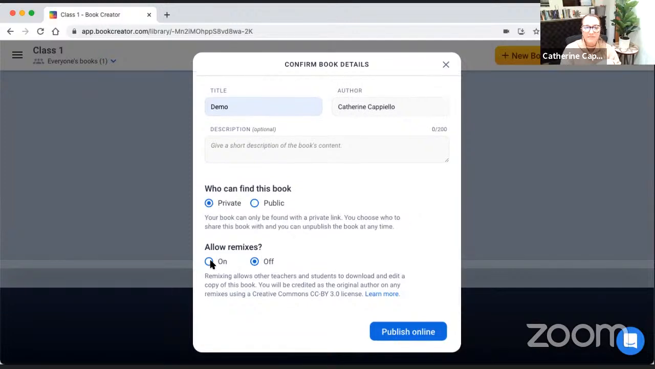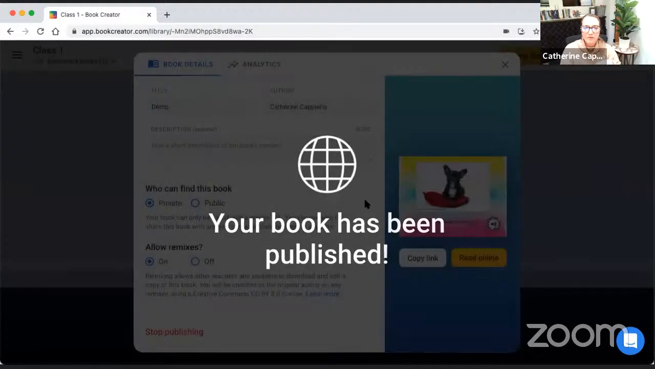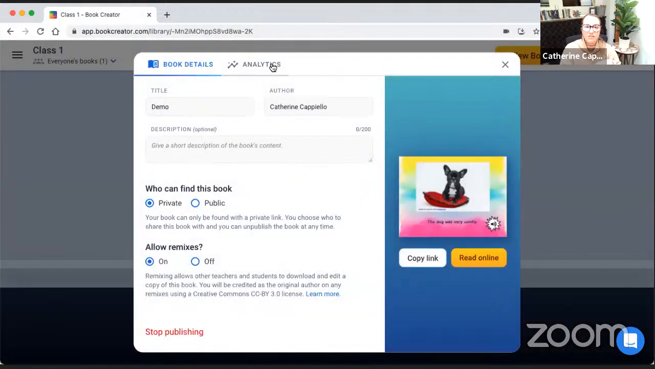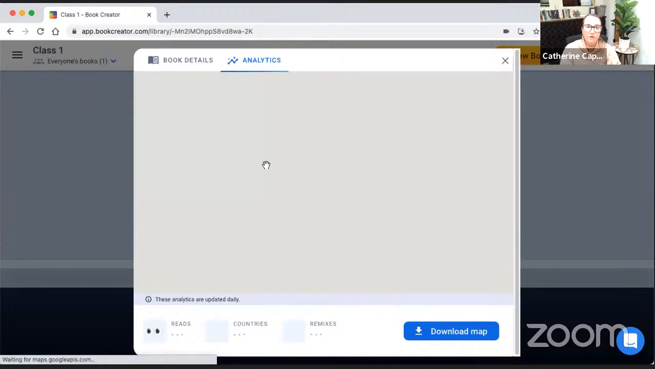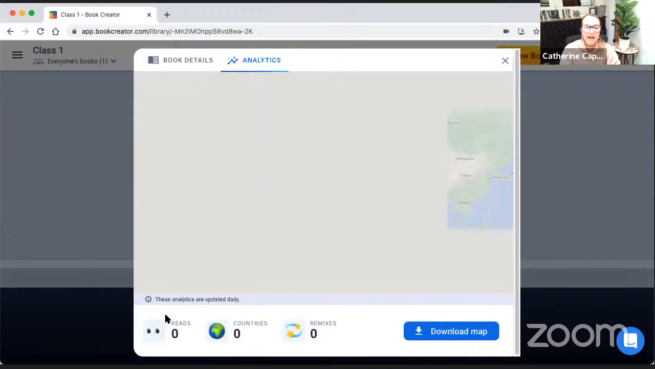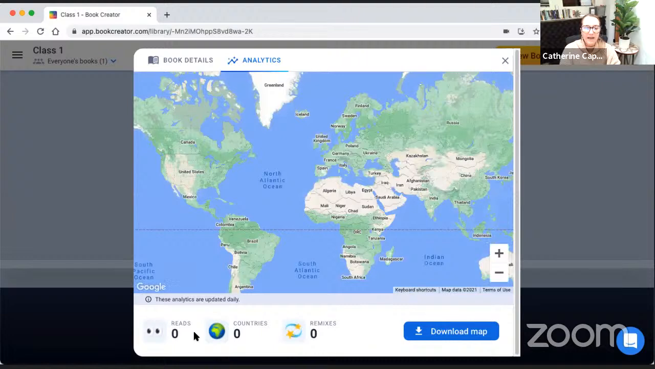I'm going to make this private and on to show you, and I'm going to publish this online. What you can do to the right is view analytics for a book. So this can be really powerful for students. They can see how many reads a book has, how many countries it's being read in, and how many times a book has been downloaded. You can also download the map for your classroom.